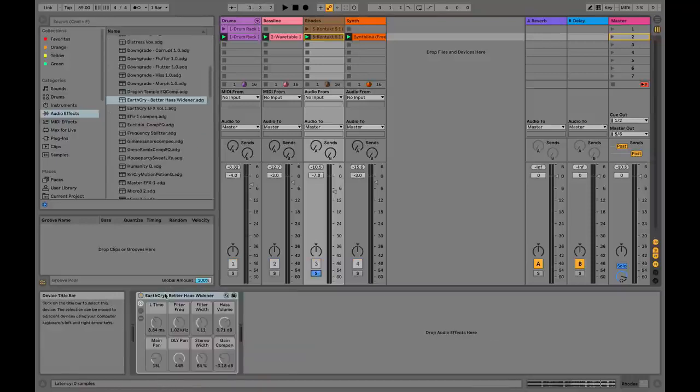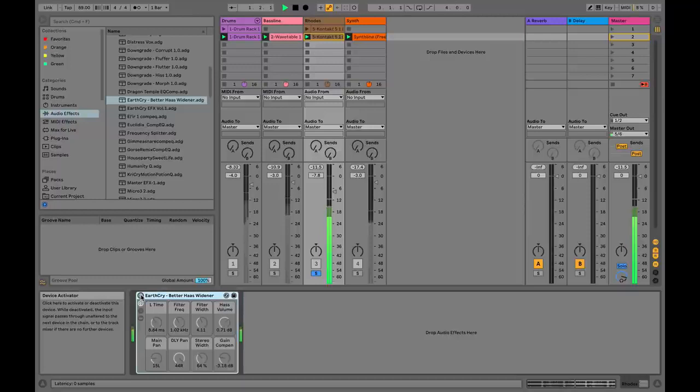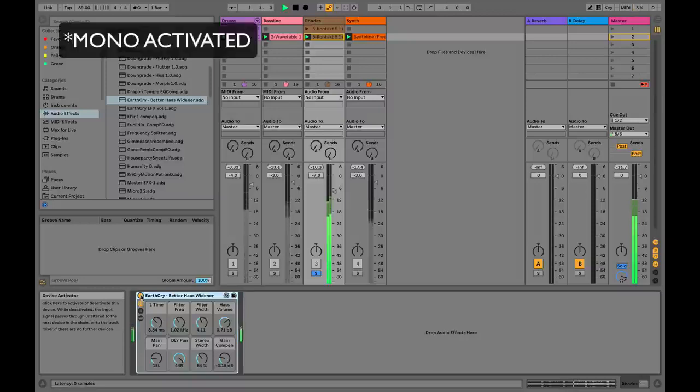So I've dropped my effect into the Rhodes track. Now let's go ahead and listen to what it's doing. I'm going to turn this effect on and off, and we're going to listen to the difference. This is with it off. Now it's on. We have this gorgeous stereo image. Now none of that stereo image. Now, let's listen to it when we A-B it in mono.